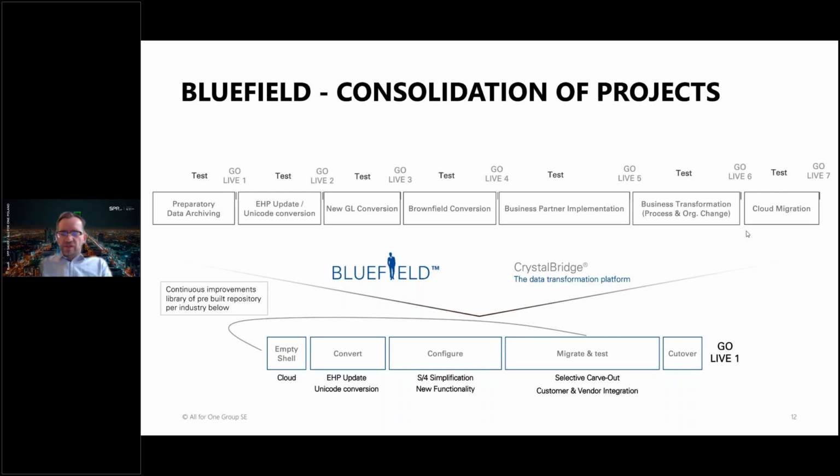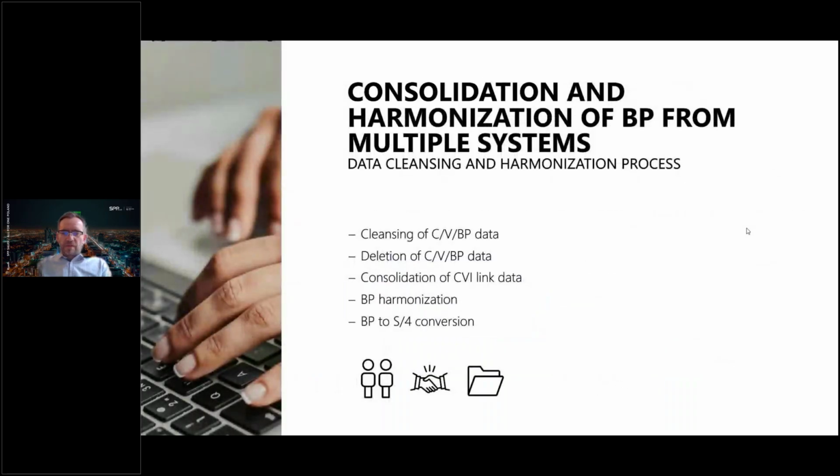But depending on the size of the customer, of course, this number of test migrations can be increased or decreased, and this will impact the duration of the project. So depending on the size of the customer, the requirements, and the number of test migrations, the duration of the project can be short, middle, or increased, depending on the customer. Okay, let me talk about the first important topic.